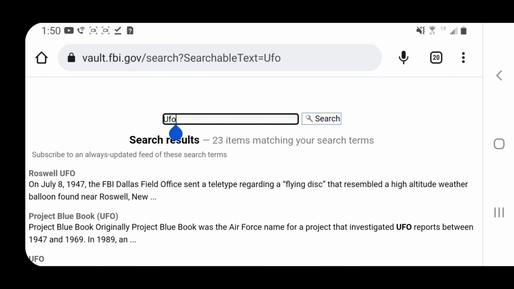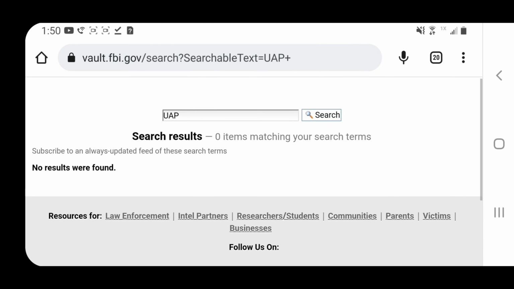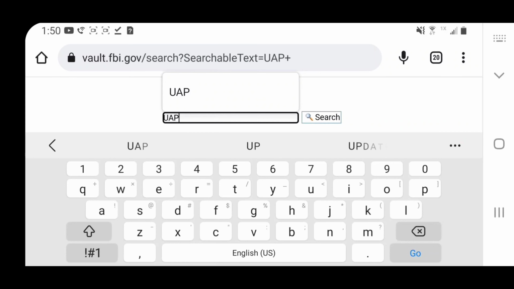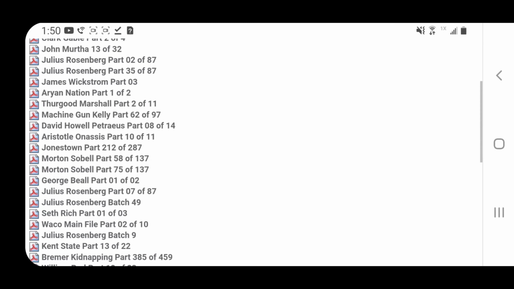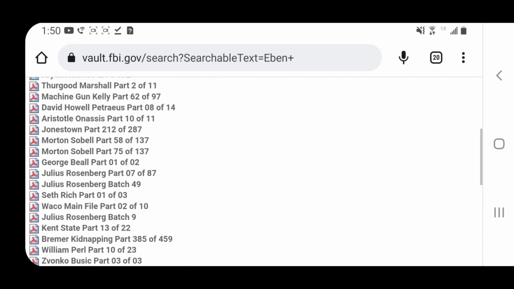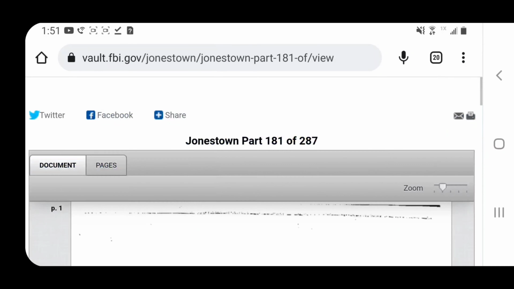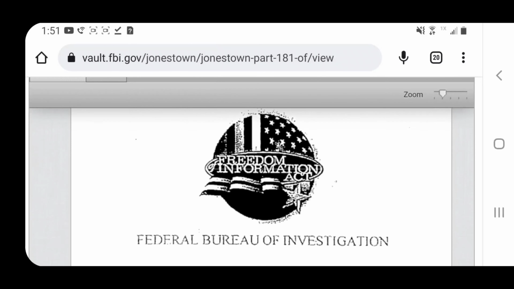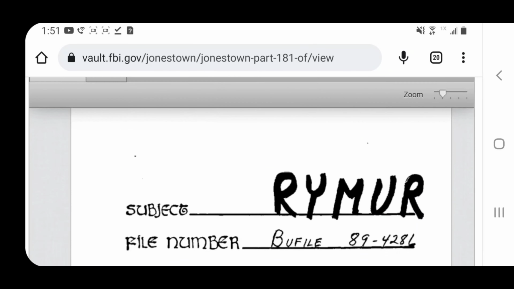Let's do a search on UAP and see what they have for UAPs. No results were found. Pretty interesting, huh? Let's try something. I'm curious if they have anything on Evian, because I believe you guys were telling me that's somewhat the name of what they're calling the gray aliens, which I don't see too much there. Jamestown, that sounds familiar. That may be a little bit different, but I believe there was a crash at Jamestown not too long ago.